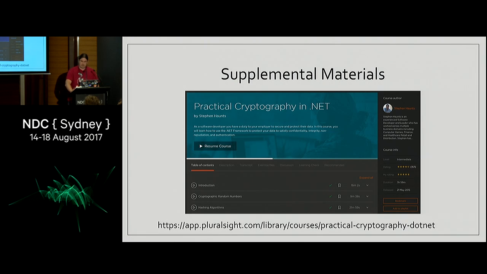So a few supplemental materials just before we start. We're going to cover quite a lot of ground very quickly in this talk. So if you don't grasp all of the concepts straight away, that's absolutely fine. Treat it as the art of the possible. But I've got some other resources out there to help you. First of all, there's my course, Practical Cryptography in .NET, that's available on Pluralsight.